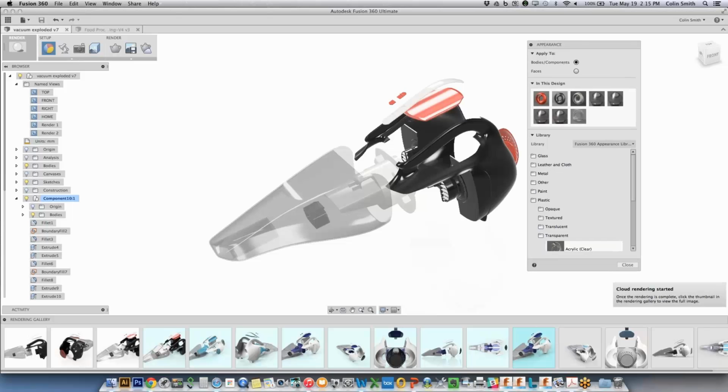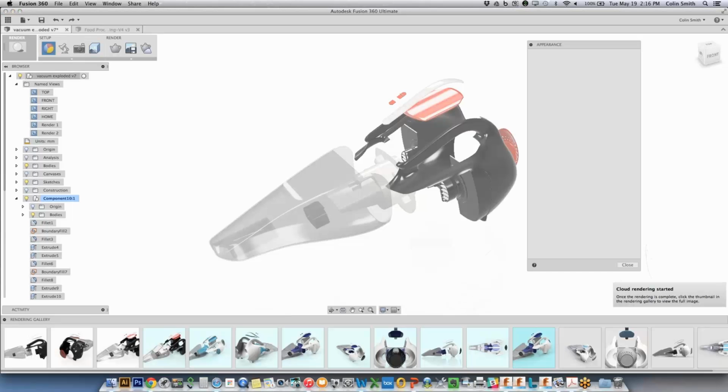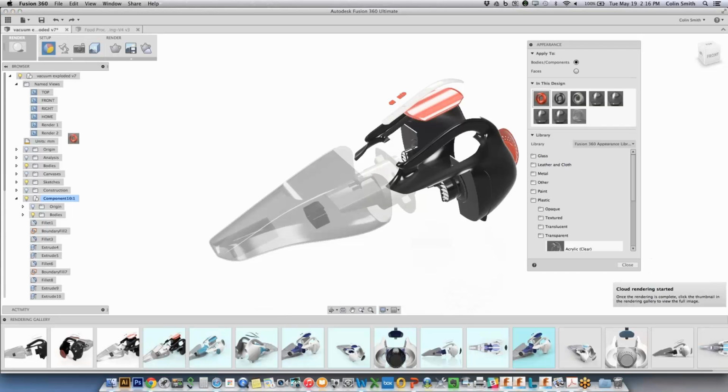Your appearance area is broken down into several sections, and I'll go over each section pretty quickly here. The apply-to option tells the software whether you want to apply a material you're assigning to a body or component, or to a face. So if I'm assigning to a body and I drag it over the body, it assigns it to the entire body. Or a component: I can also drag over a component, and that will assign it to everything in that component structure.